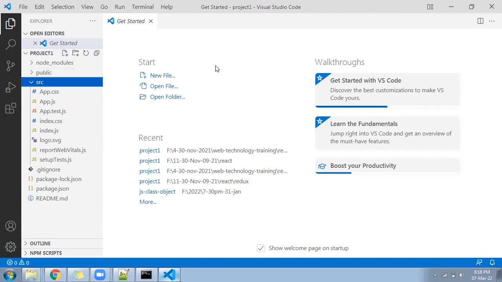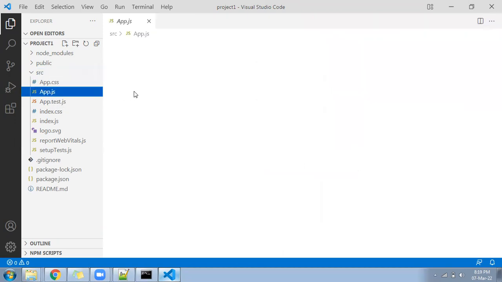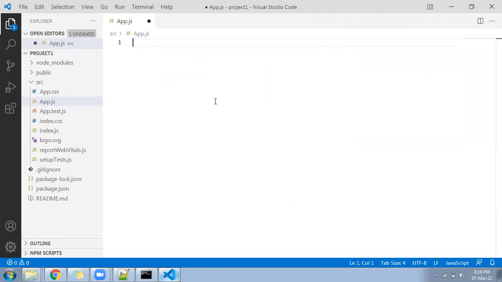The src folder. In the src folder, you can see you have a file called app.js. It should be there with everyone. Under this app.js, so many things are written. Select all and delete everything.